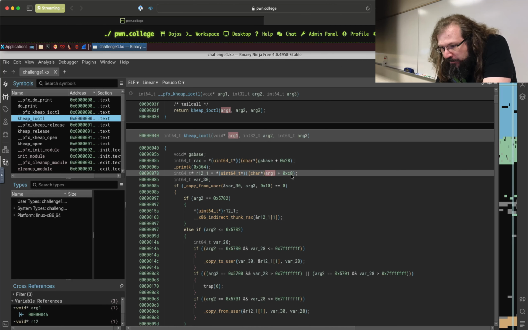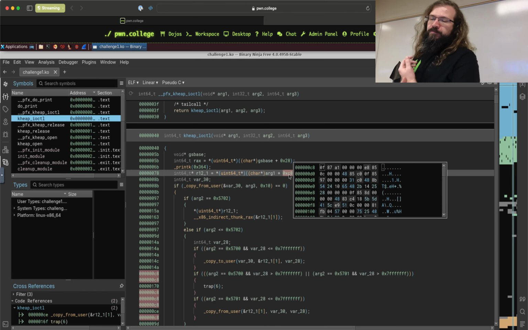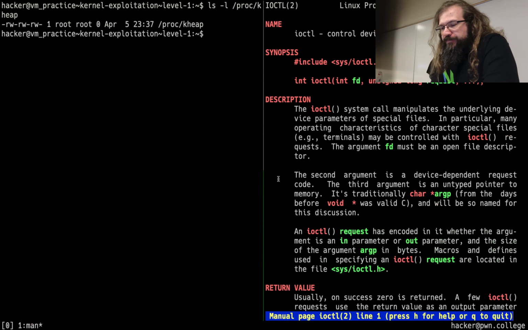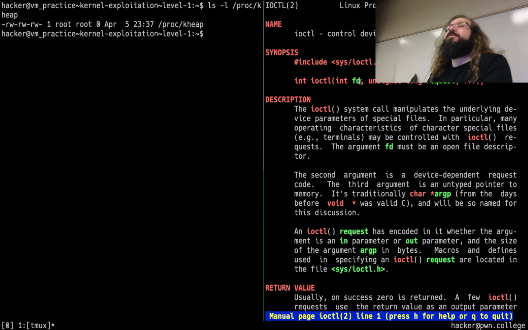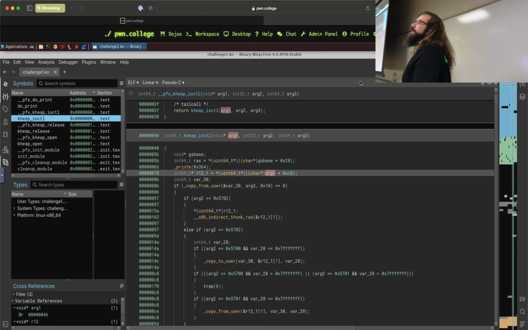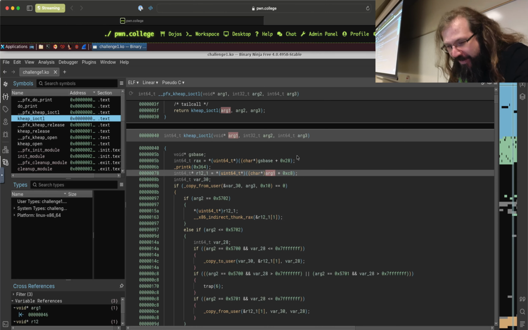Is arg1 plus hex C8. Now right here, this might look better in IDA. But what do we know about arg1 of Ioctl? It's the file descriptor. And we've kind of seen this pattern before in other kernel modules. Do you recall this?